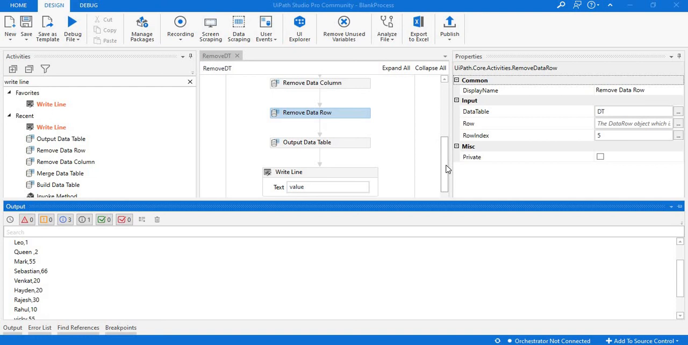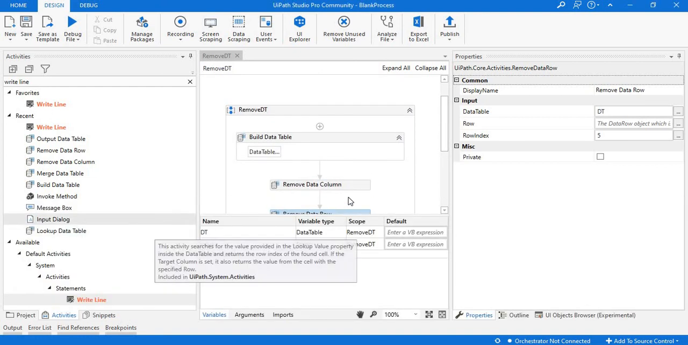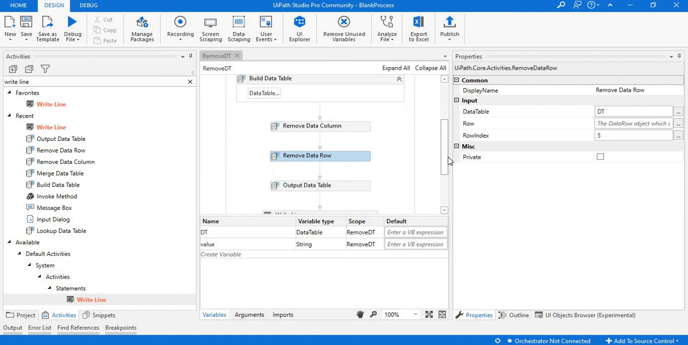Like this we are going to use this remove row or remove column activity in our automation projects.